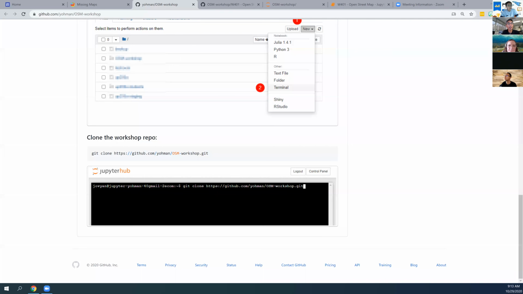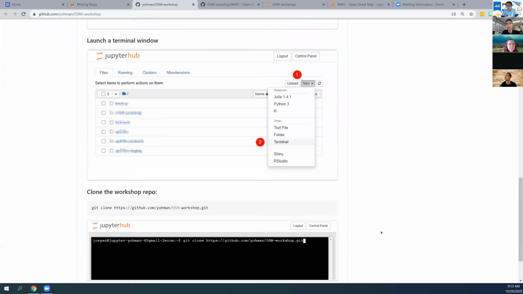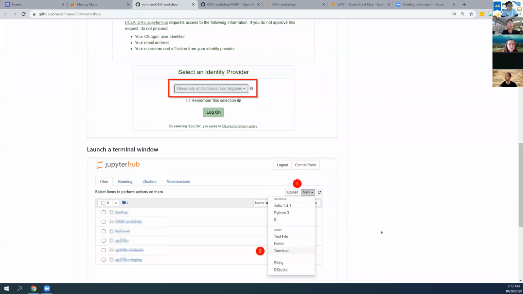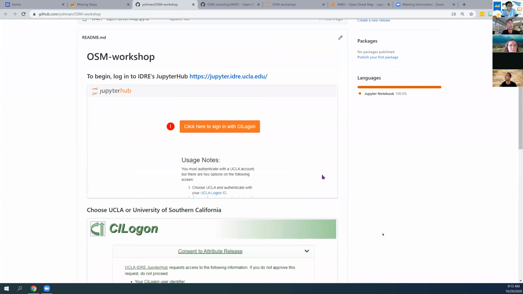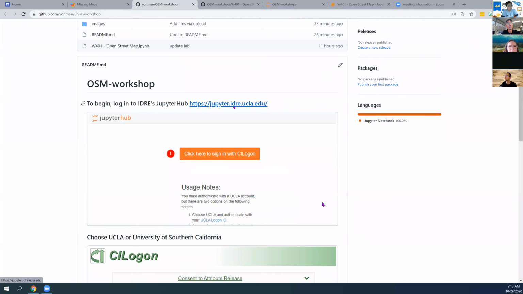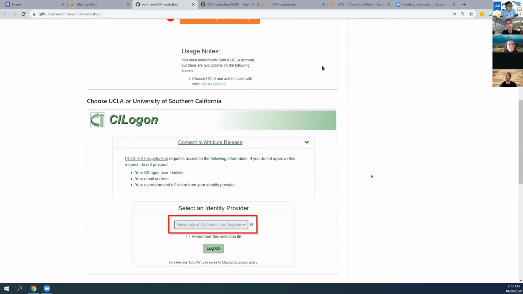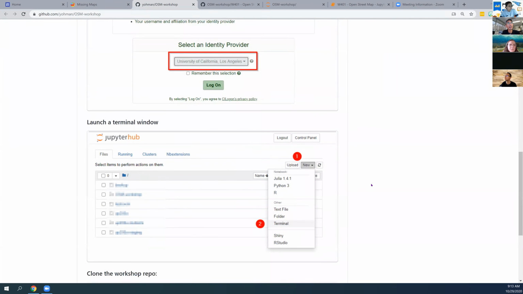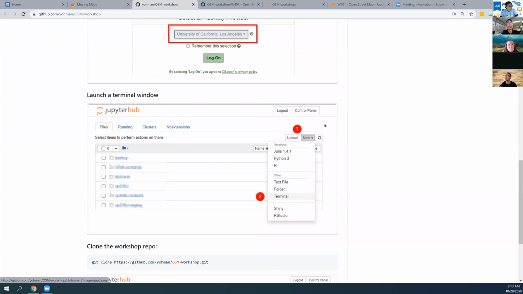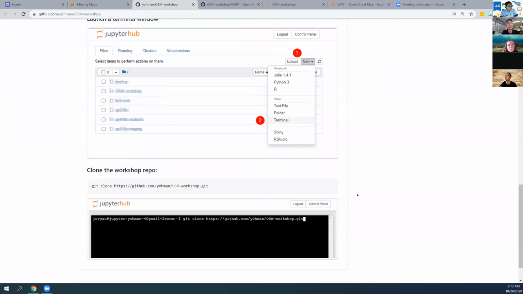I'm taking you through the process of logging into Jupyter Hub. And so here is the information of how to log on. Go to jupyter.edri.ucla.edu, do a multi-factor authentication with UCLA or USC, and launch a terminal window from within your Jupyter Hub.